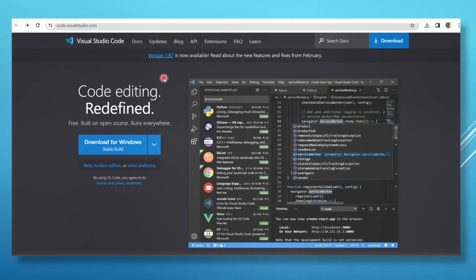Now we'll go live and check how. So now I will open Visual Studio Code and we'll check.